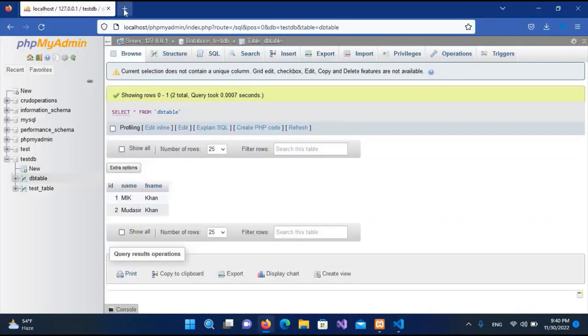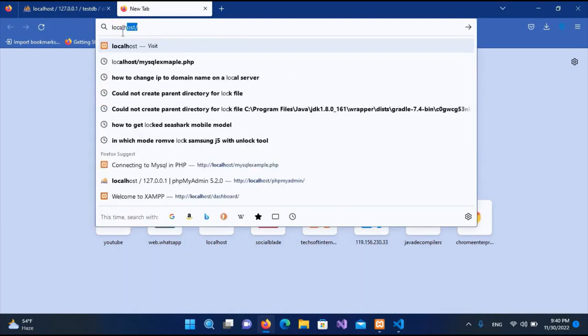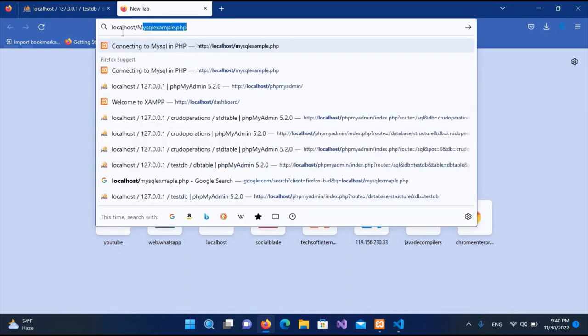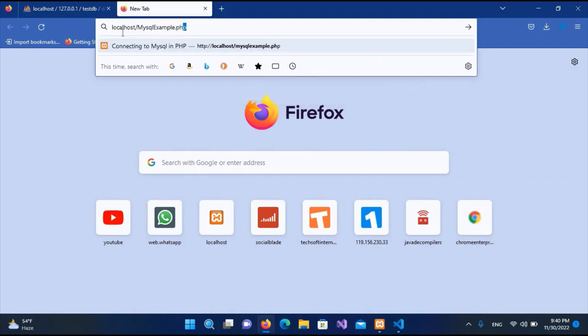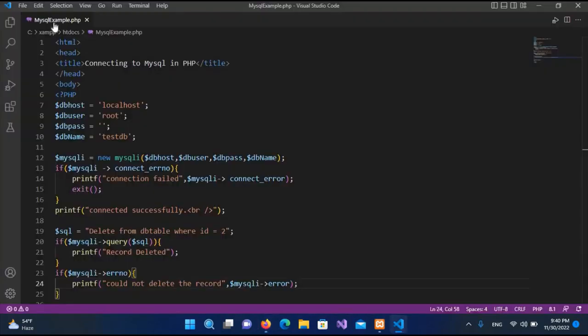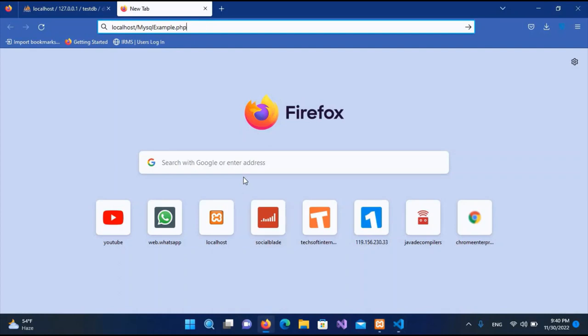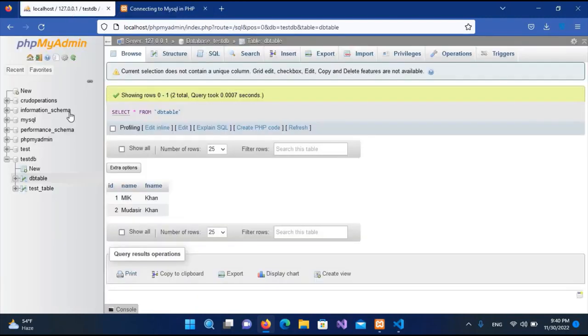Now we'll go to our browser and create a new tab, and we will be using localhost/mysql_example.php, which is our file name. If I show you here, mysql_example.php, and now we will hit enter. Now record deleted.